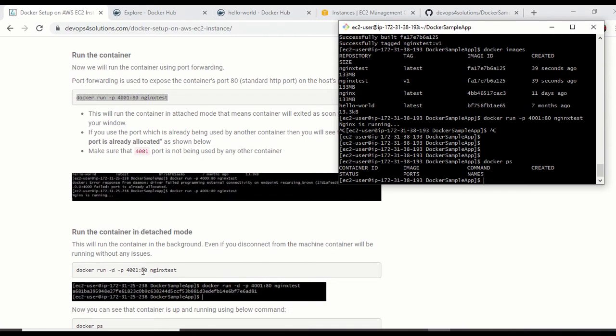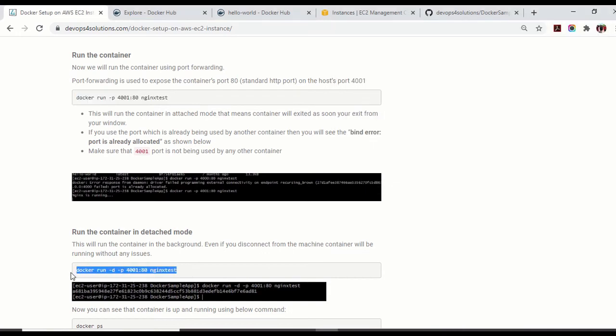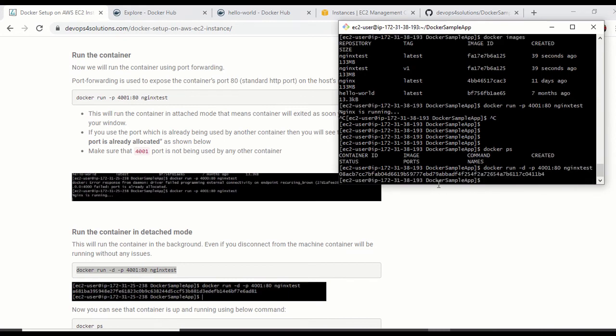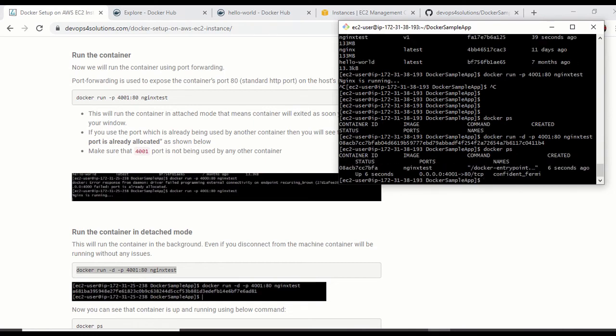For that, you have to use the hyphen d. That means it is running in the detached mode. So let me just run this now. Now you can see that it exits and it is running now. So I can show you docker ps. Now you can see that this is running the Nginx stack, and here you can see the port forwarding 4001 to 80.